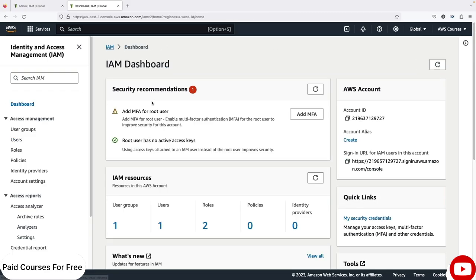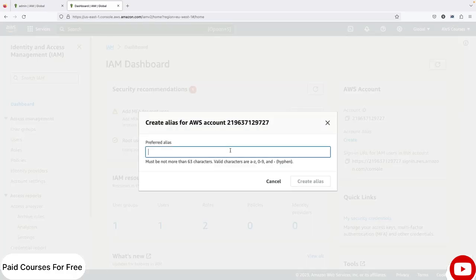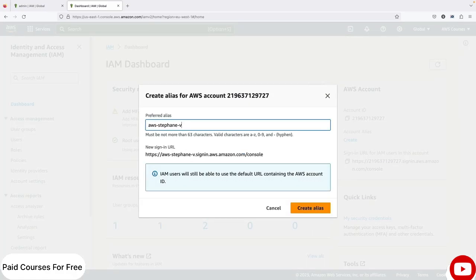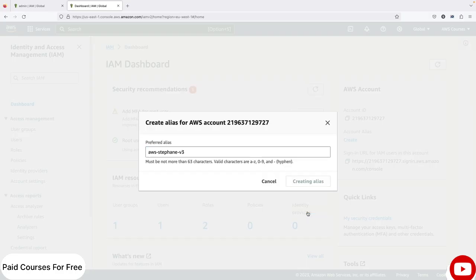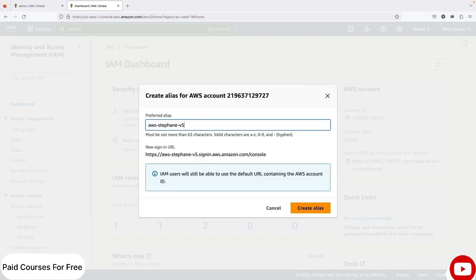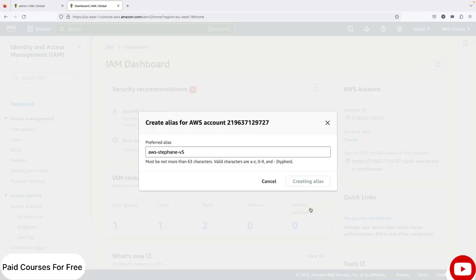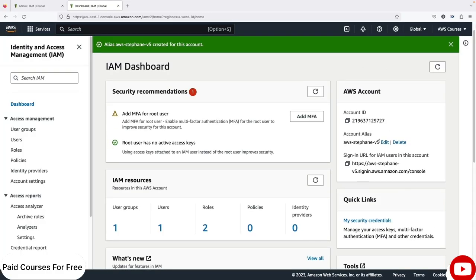So now let's go back to our dashboard, and we want to sign in with our user Stefan. So first, what we can do is look at our AWS account, and it has an account ID and a sign-in URL. Now you can customize this sign-in URL very easily by creating what's called an account alias. So it could be AWS Stefan v3, and then create alias. So whatever alias, as long as someone hasn't created it, so it has to be unique. For example, v5 is available. So now using this alias, I can simplify my sign-in URL.